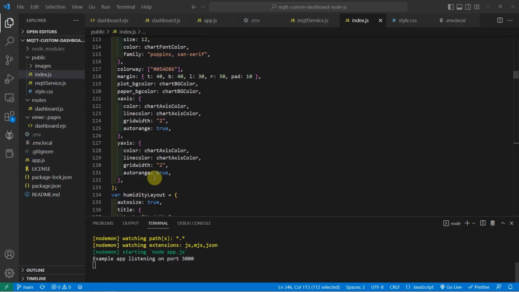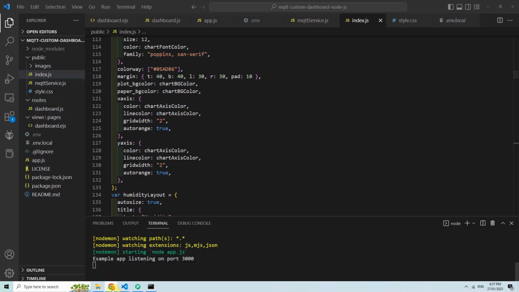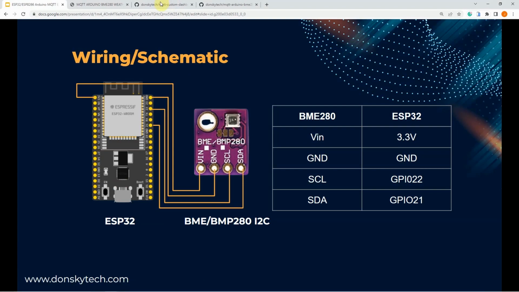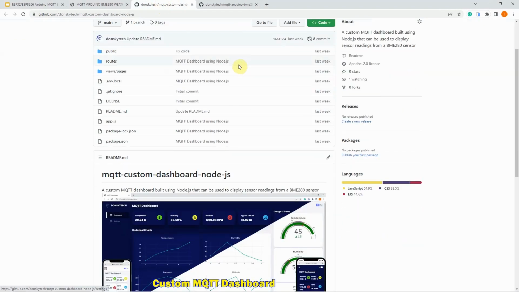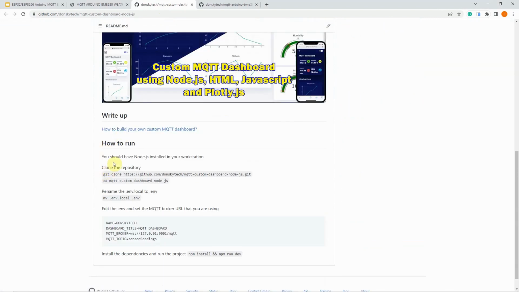So, this is the code for our dashboard application. It is created using Node.js and the Express Web Framework. It is built using HTML, CSS, JavaScript, and the mqtt.js library. I have a separate video on how this project works, which you can find in the description of this video. The code is available in my GitHub repository, and the steps on how to run it are shown there also.